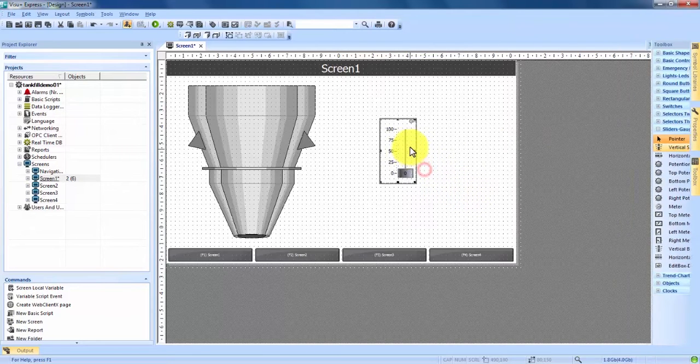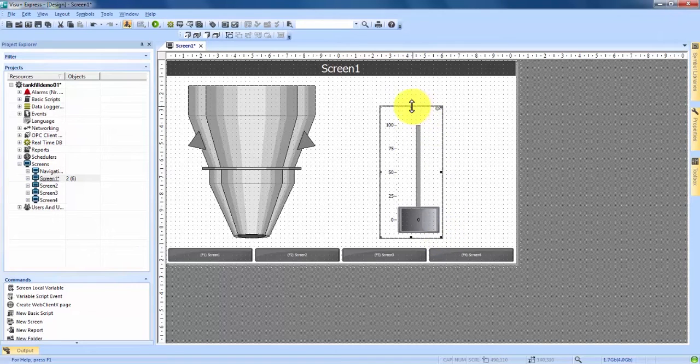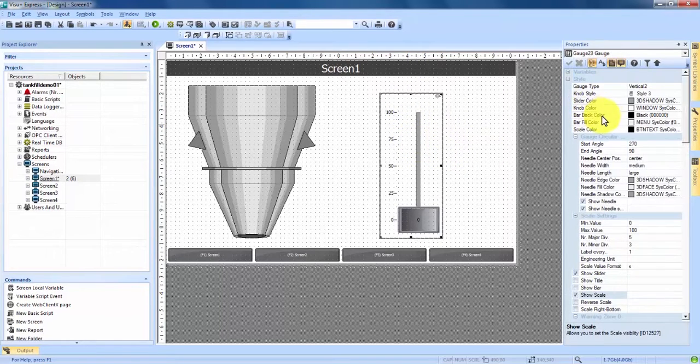We're going to click and drag that on the screen and drop it where we'd like. Just like the tank, we have the ability to move it with our pointer and click and drag to resize it to whatever size we would like. Again, we're going to make it a little bit bigger here. With this slider, we're going to double click on it, and that's going to open up the properties.